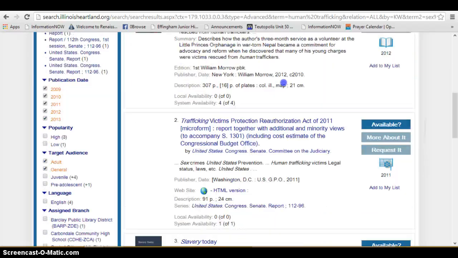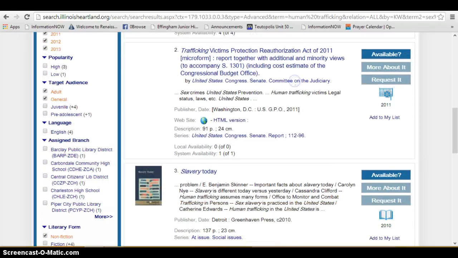And this came out in 2012. The next one came out in 2011, and it's called Trafficking Victims Protection Reauthorization Act of 2011. And it sounds like a really good source that maybe it's one that I'd want to learn more about, but I can see immediately after that that this is a microform file. And microform, it's also located here. Microform is a format that I cannot access here, so I don't know that that's really going to be one that I want.